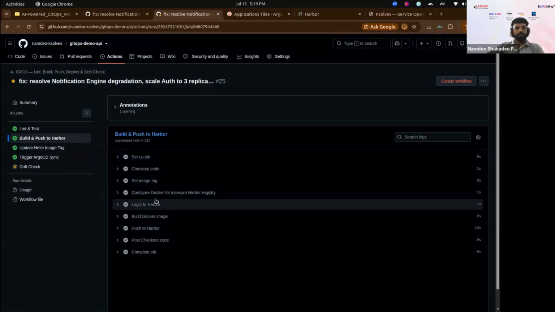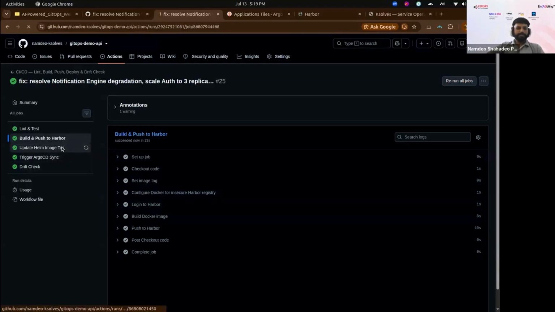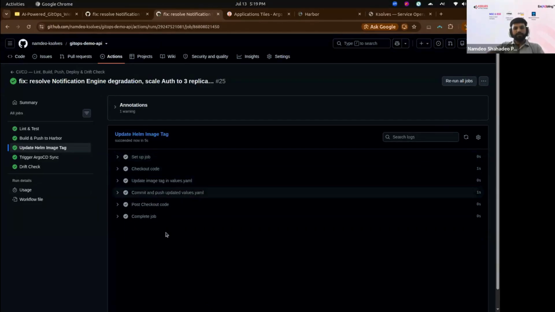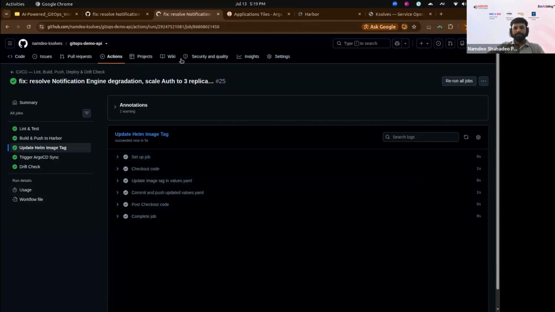And that Docker image would be pushed to our Harbor registry. Okay. So again, this stage has been passed. The third stage is Helm, like update the Helm chart in our Git, right? So once the image has been pushed to our Harbor registry, it will pick the tag, whatever the SHA tag that we have pushed, and that would be picked and updated in my Git.